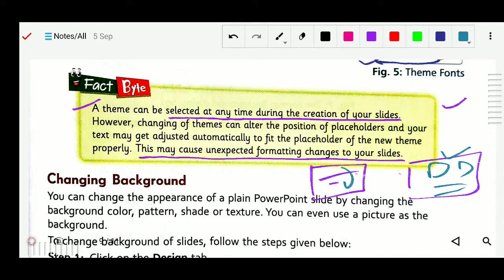So this data will be transferred from here to here, and that will be adjusted automatically. Suppose you have written my name here, and in this theme, maybe with this size, my name will come. So it will be adjusted automatically. This may cause unexpected formatting. Unexpectedly it can be changed also, because it will be changed automatically. That is also a possibility of happening here.